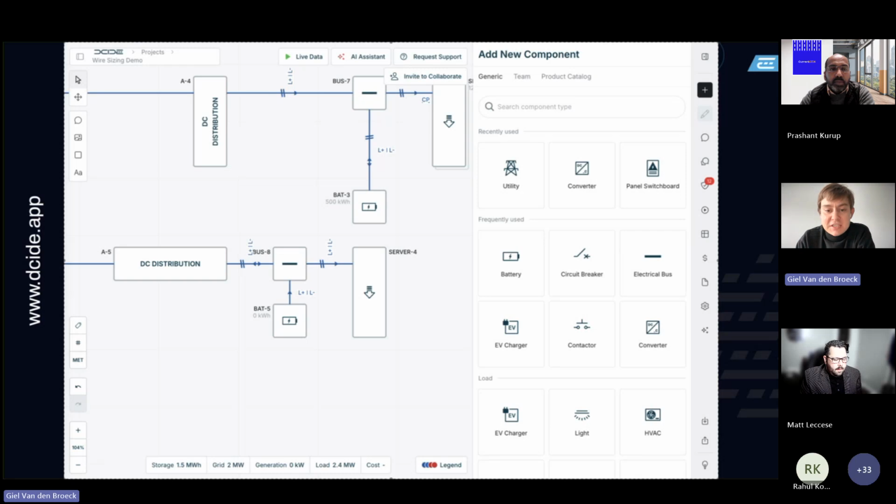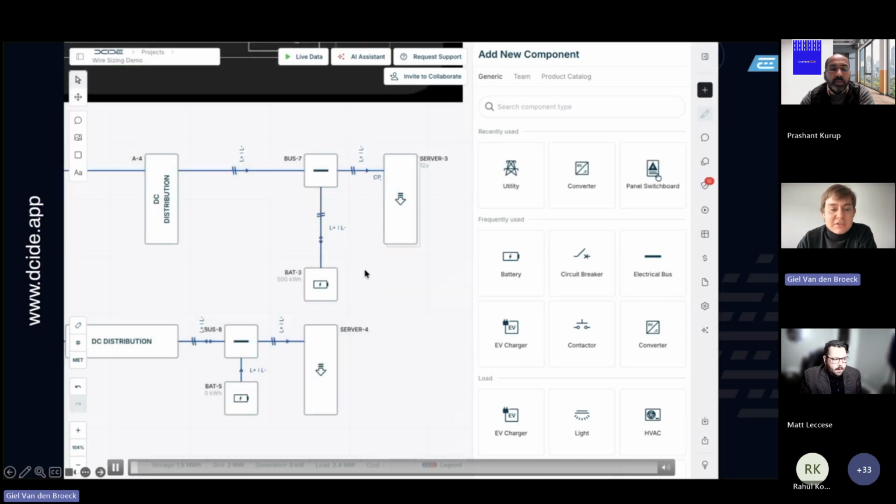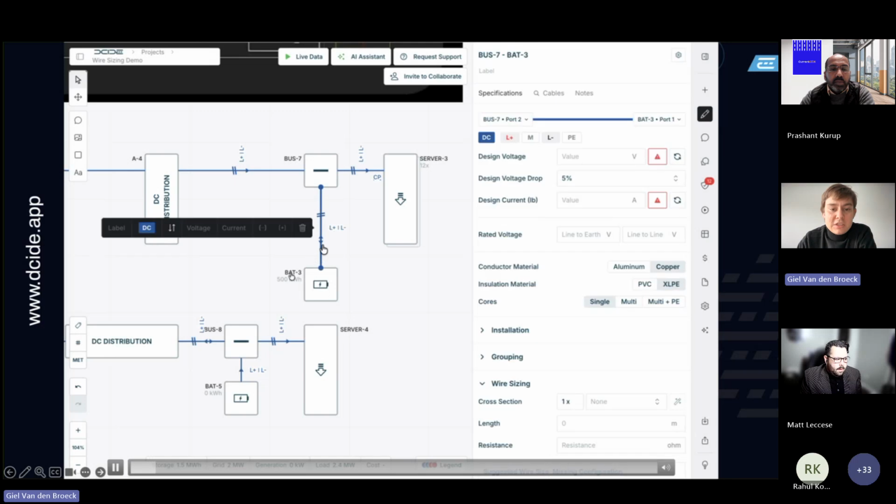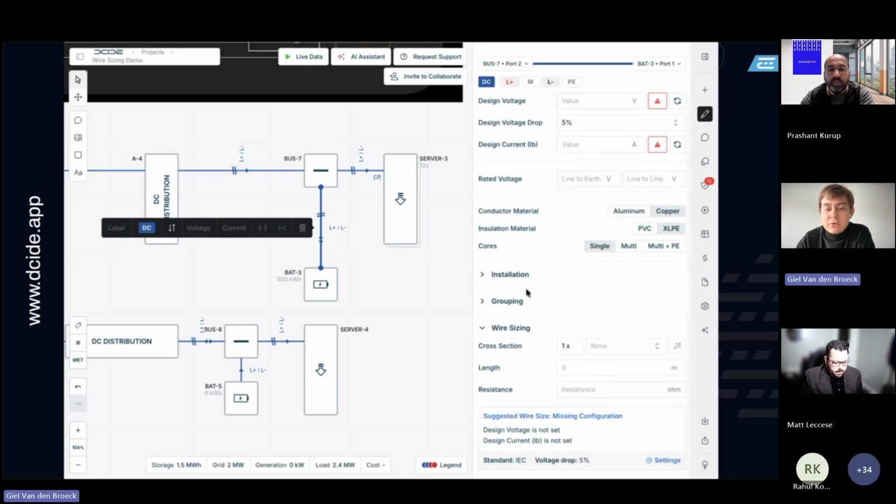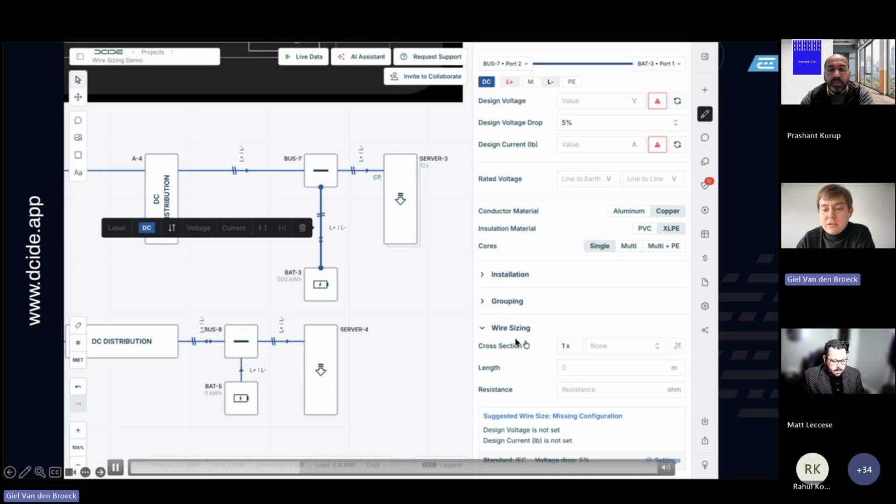There are several reference designs that you can use as a starting point, or you can just start from a blank sheet quickly. Now let's get into wire sizing. Let's say we want to size this battery wire. It's a 500 kilowatt hour battery. We have an 800 volt DC setting in there, and we want to derive for each wire the design voltage and the design current, to ultimately derive the wire size.